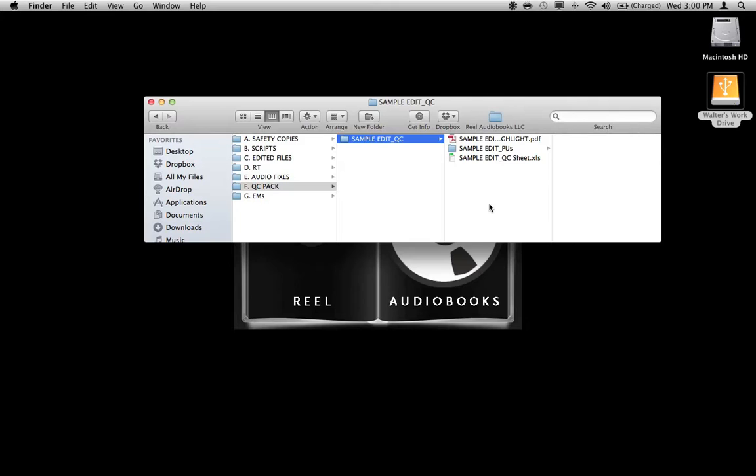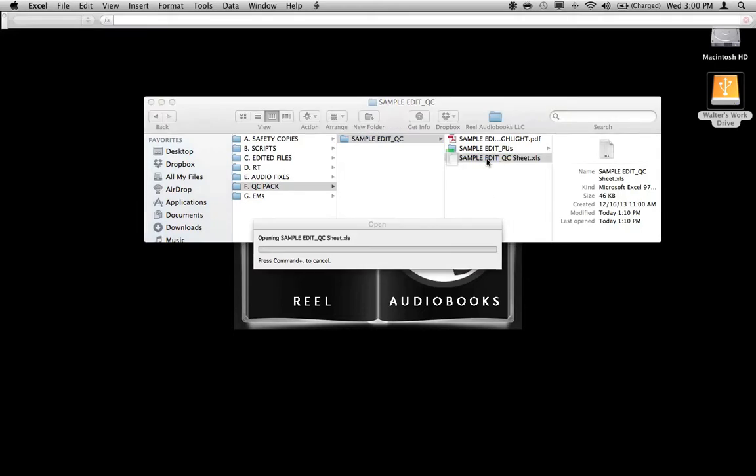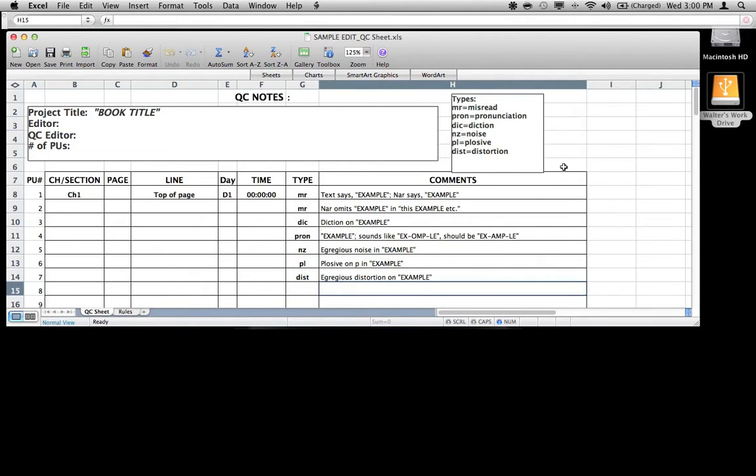The QC sheet is essential in helping your narrator and their engineer correctly re-record the errors in the narration. If you don't describe these accurately, you run the risk of the same error occurring during re-recording. Let's open the QC sheet now. At the top left of the page, we have the details for the project. The project title, names of the editors, and the final number of pickups.